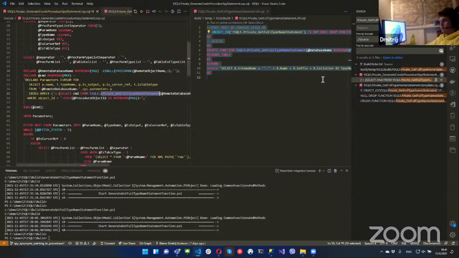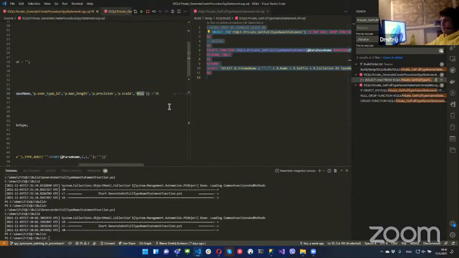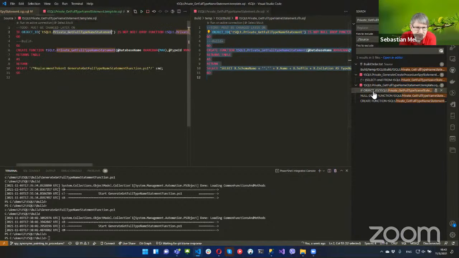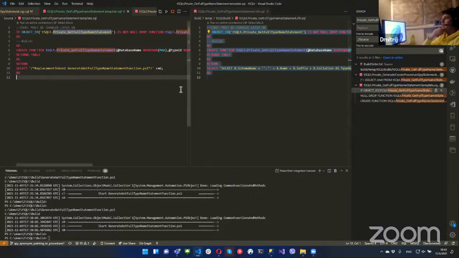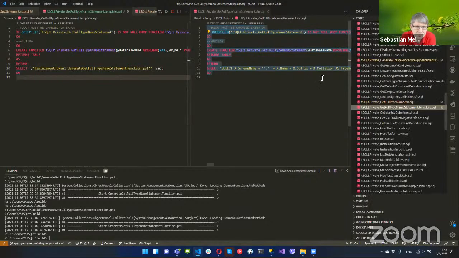So let's go to the source, find all the usages, generate create procedure spy statement. And here, null in quotes, which I believe is what we want. So that should work. This is create, and this is all the create. So if we run the build, it might work. Yes. Let's try it.